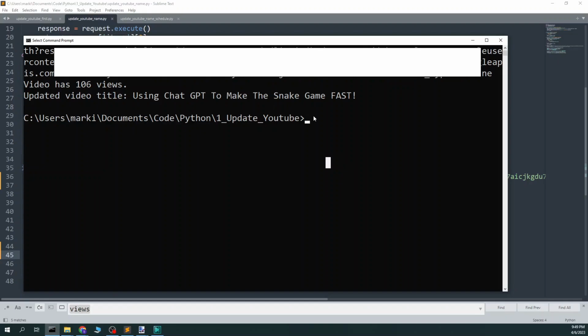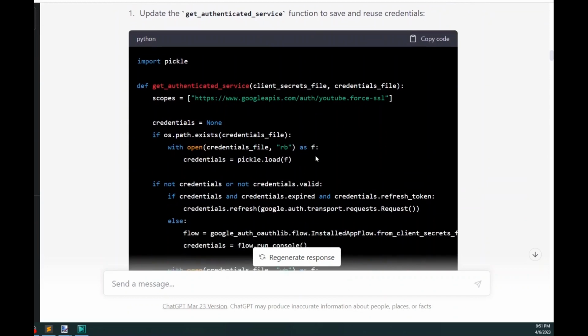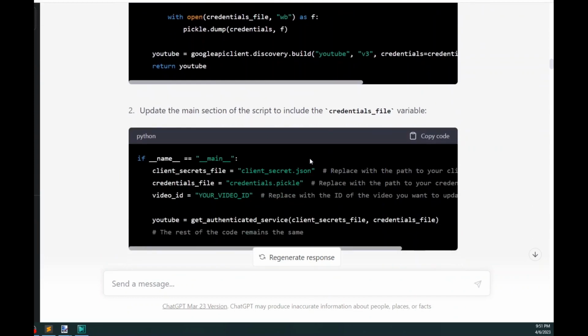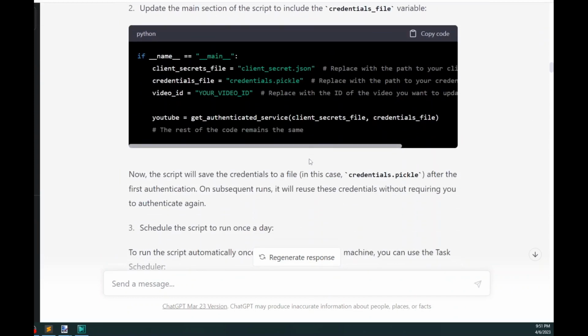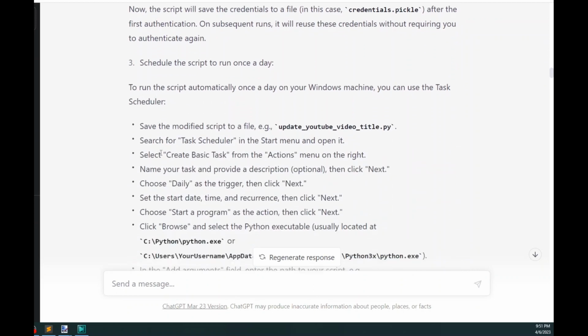Of course, for a title that updates every day, I don't want to be logging in all the time. So I asked ChatGPT how to avoid logging in all the time. And it tells me to use pickle to save my credentials and reload them. That works the first time. It then gives me the information on how to schedule a daily run on Windows. I haven't done that yet because I haven't finished this video.